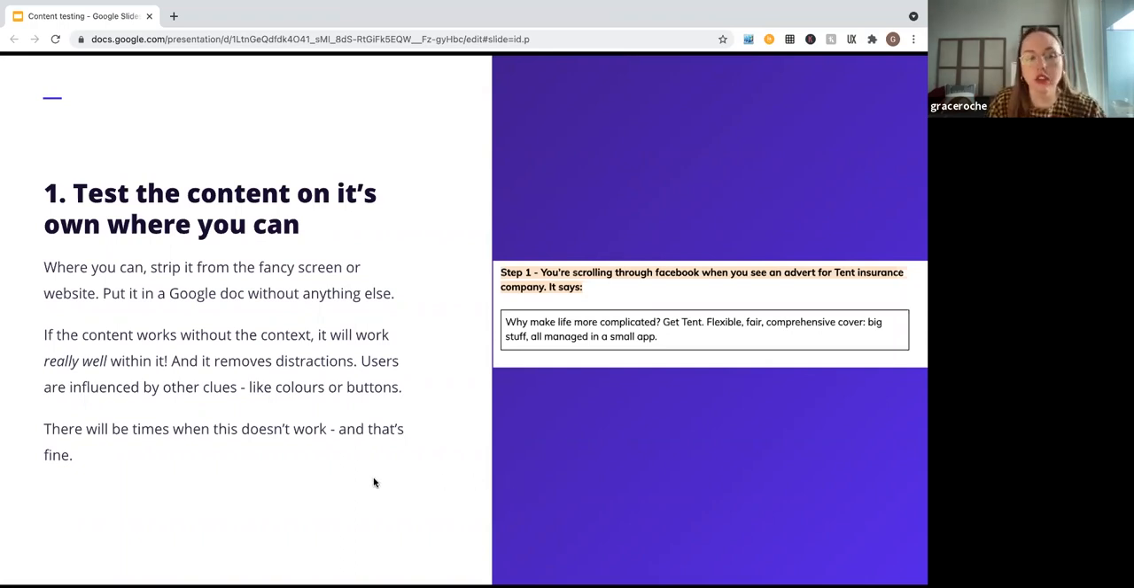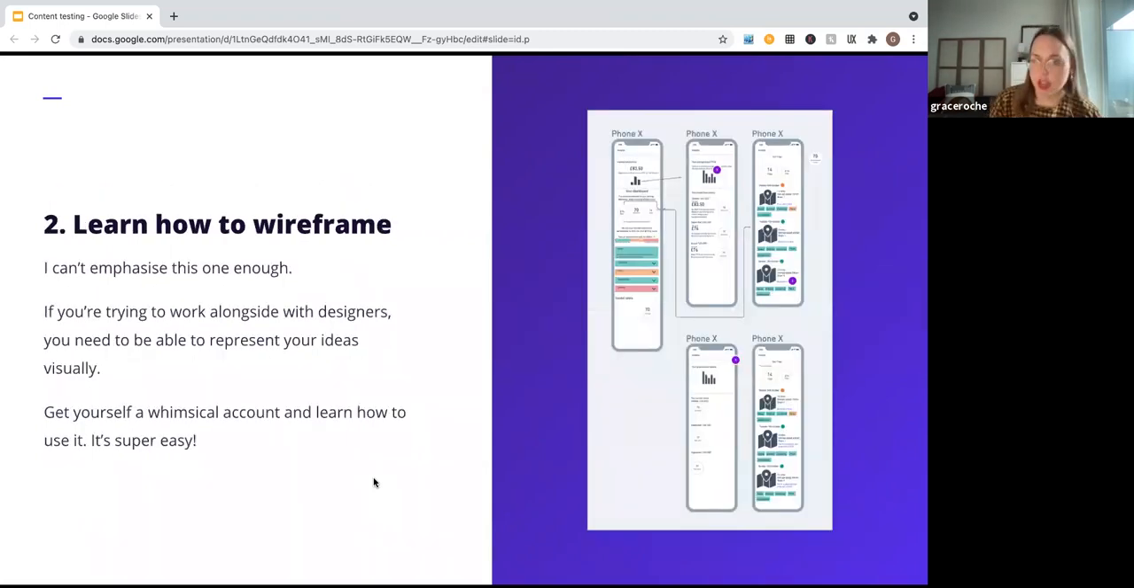So if you can't strip it and put it in a Google Doc, you need to learn how to wireframe. I don't actually know how many people here will know how to do this. Maybe you all do. This is a really useless tip, but I can't emphasize it enough. If you're trying to work alongside designers and engineers and part of product teams, and if you're really trying to contribute and influence that end product with your content, you need to be able to visually represent your ideas.